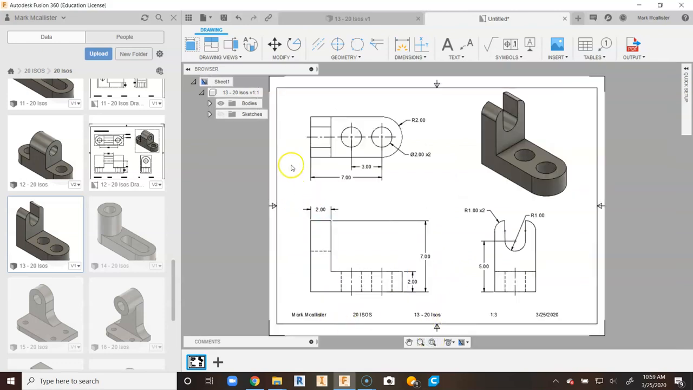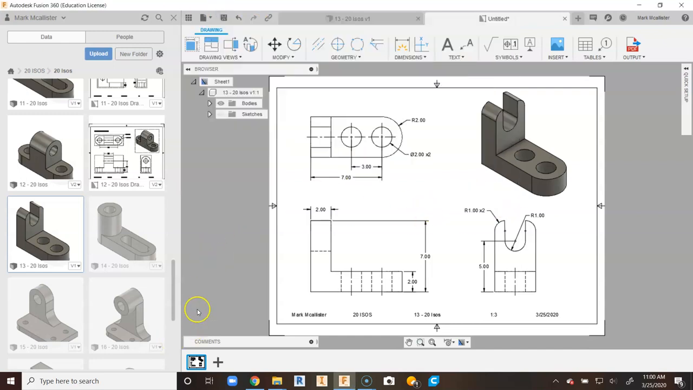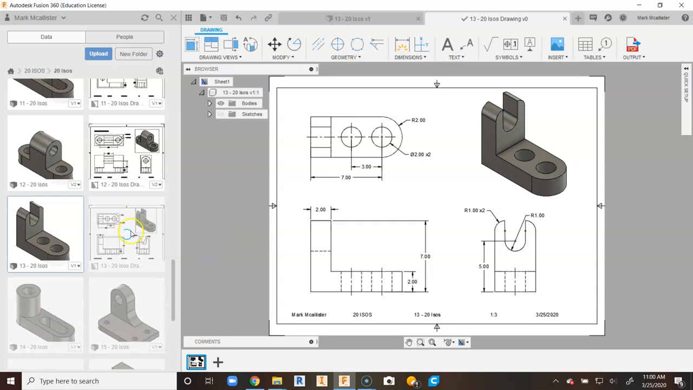So this has been a video for how to go about creating a fully dimensioned drawing for number 13 in your 20 ISOs. Make sure you say save early and often, and you see it show up on the left-hand side of your video.